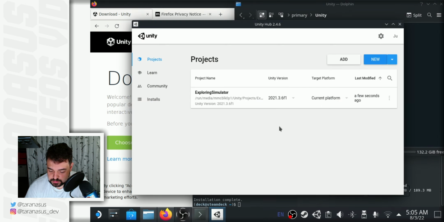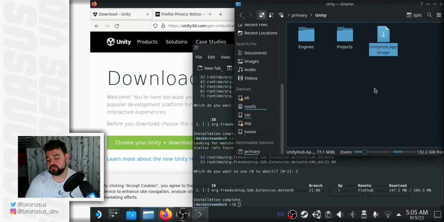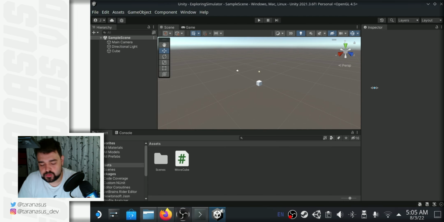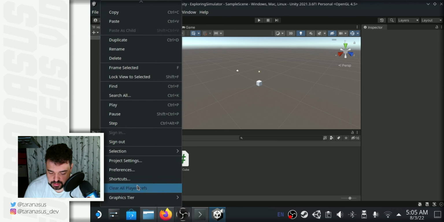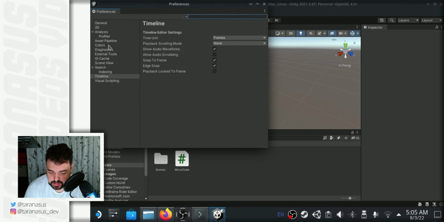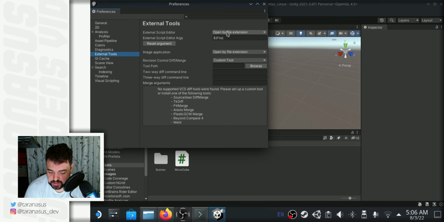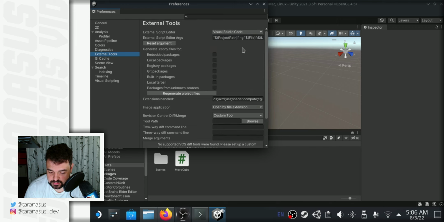Execute. And there we go. Just open your project by clicking it. Wait for that to happen. Lovely. And now what you want to do is go into Edit at the top, scroll down until you get to Preferences, select External Tools, and in this first drop down, select Visual Studio Code.